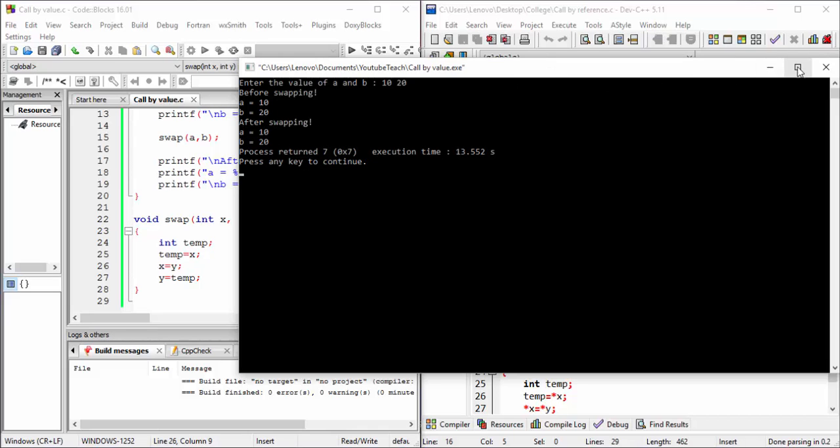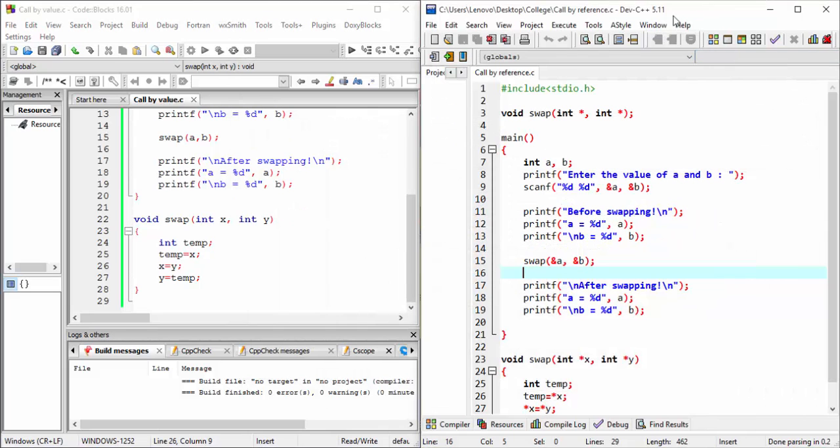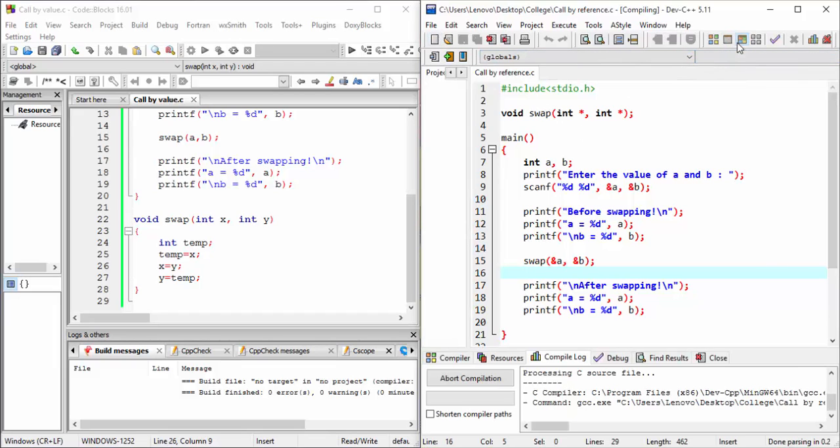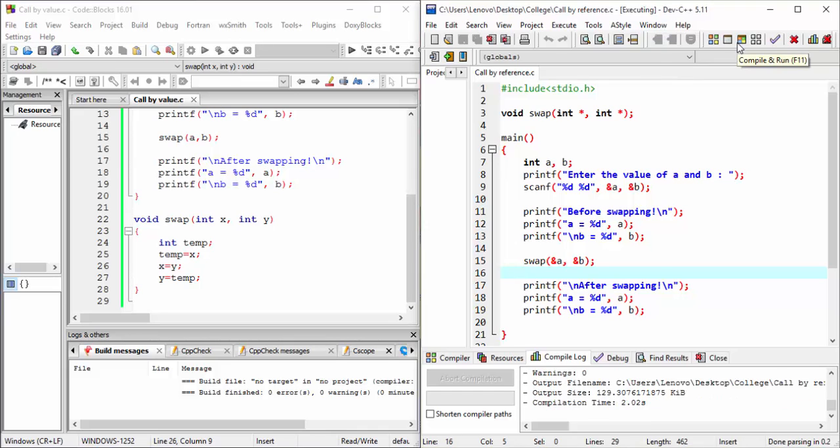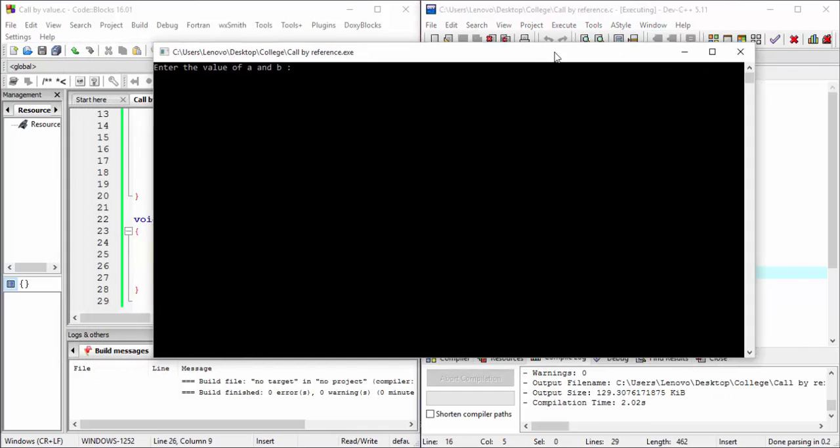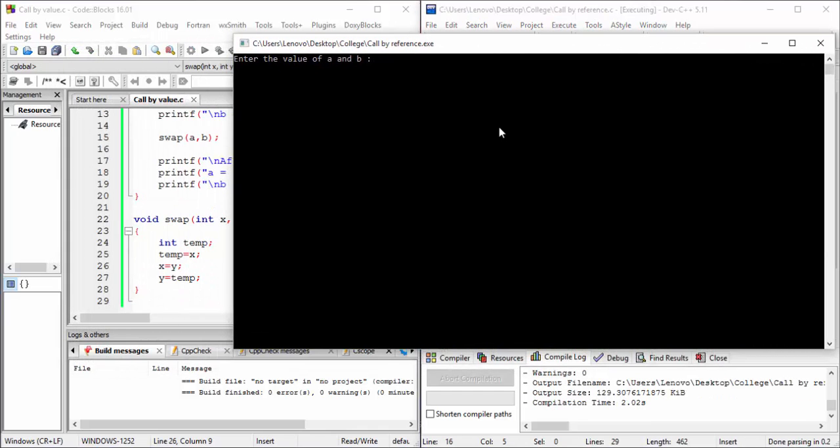Now let us run this code as well, the call by reference part. To minimize confusion, I will write the exact same values.